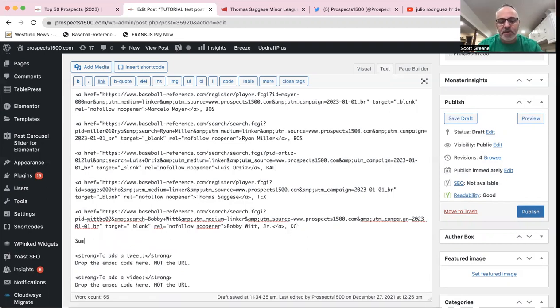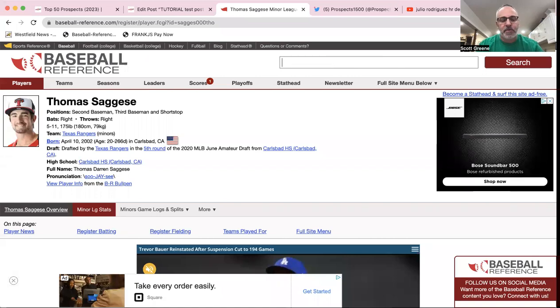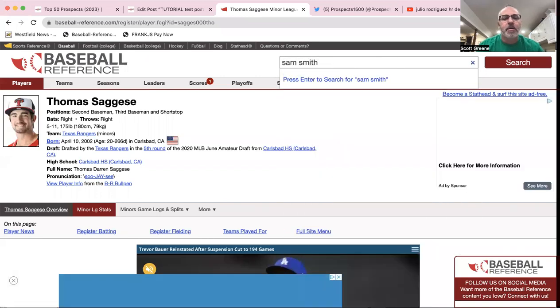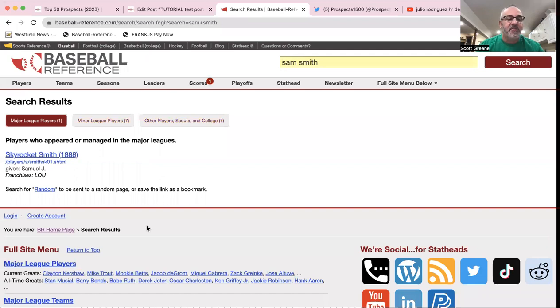player whose name is Sam Smith. And he plays for Toronto, and it didn't create a link for him, but I know that I'm just saying I found his name, let's see. I'm wondering if there's a Sam Smith up here. So there's a Skyrocket Smith. Let's use Skyrocket Smith. That's an amazing example from 1888.